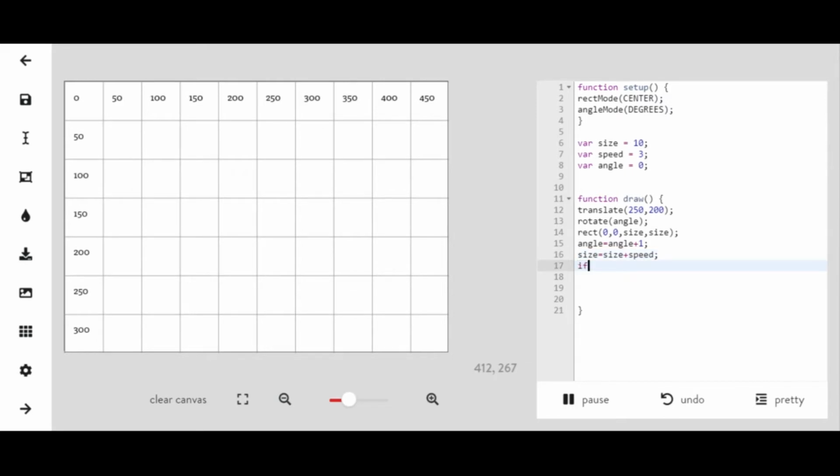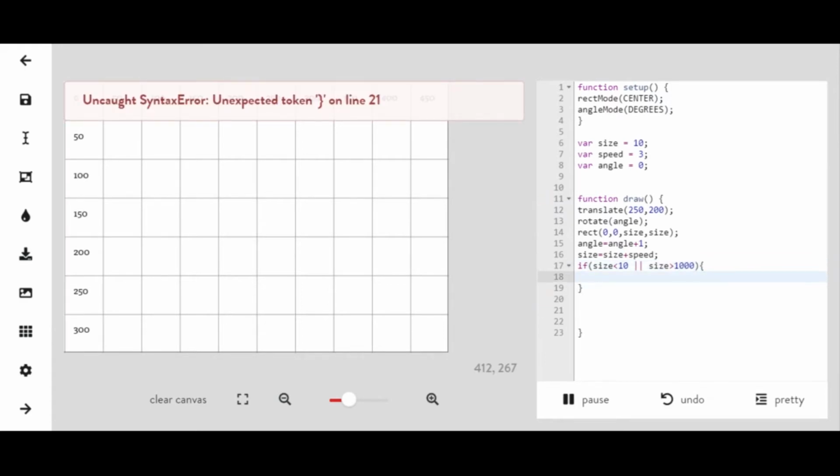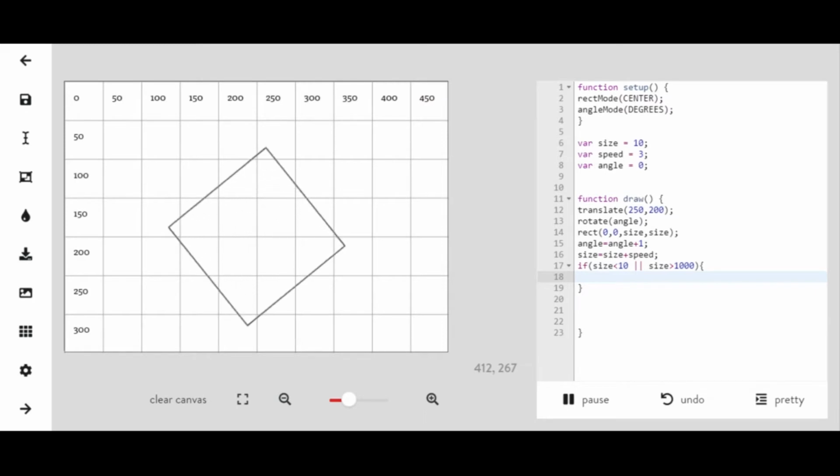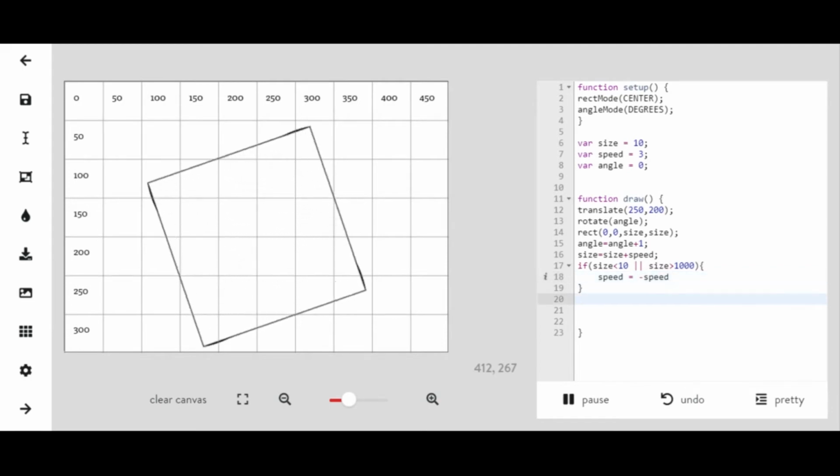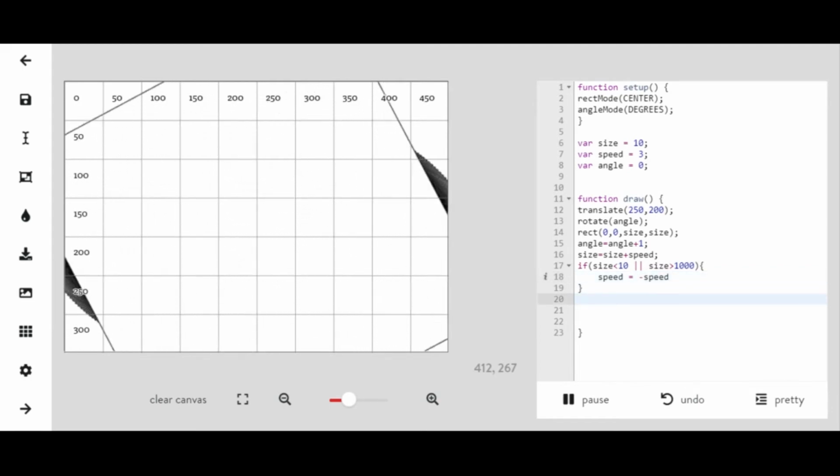You'll see that it really quickly gets big enough where you can't really see it anymore. So we're going to say if the size is less than 10 or size is greater than 1,000, then what I want to happen is I want our speed to equal negative speed. So if it's growing and it gets too big, I want it to shrink. And if it shrinks too small, I want it to get big again.